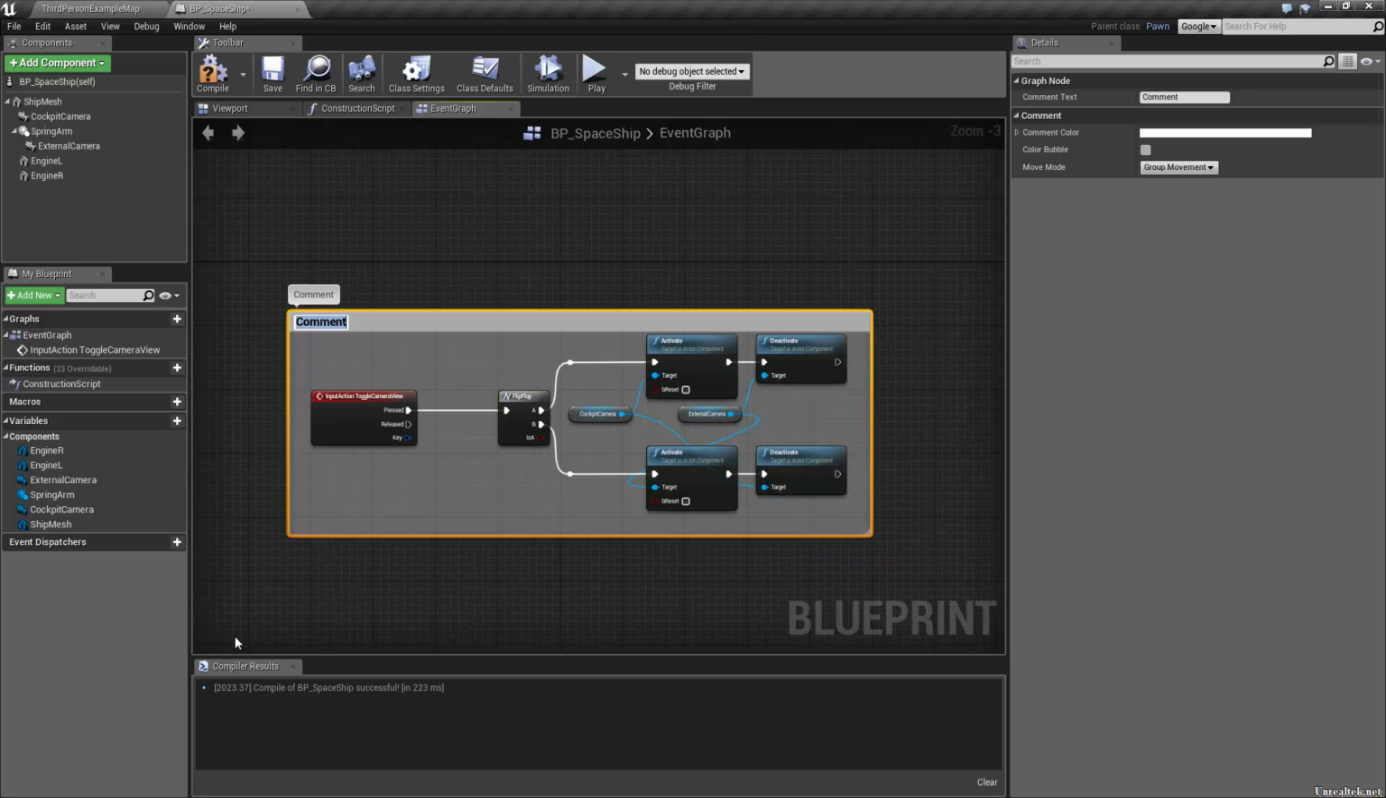Let's select all this, comment, handles switching between ship and cockpit views.